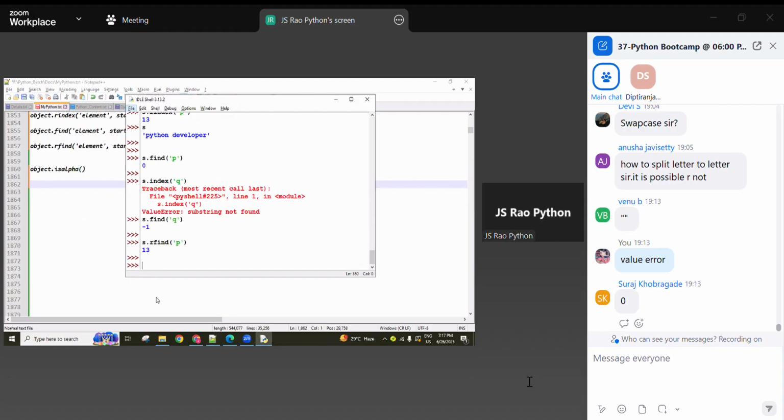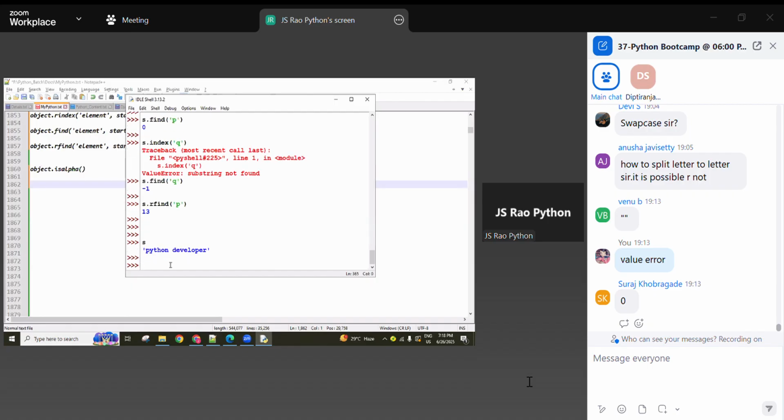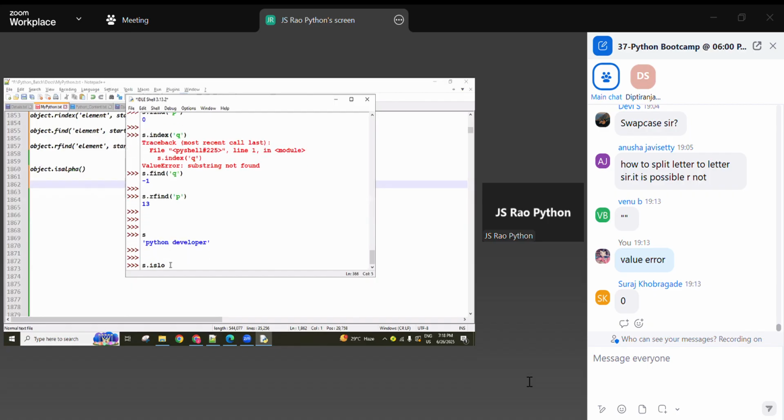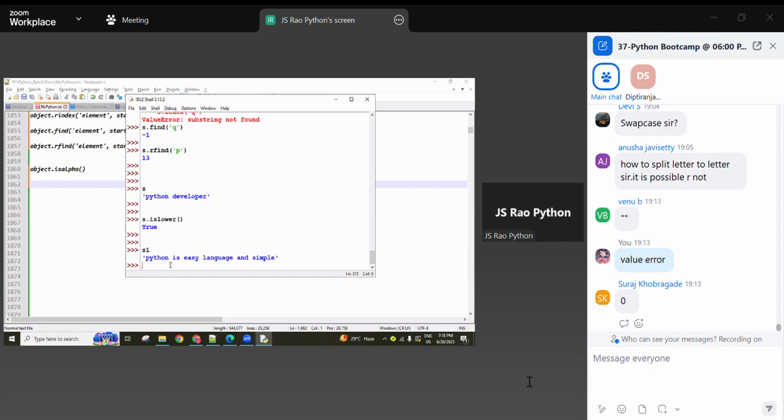Okay, a lot of methods there. We'll discuss the first one. So this is the thing. Here, dot islower. The islower method returns true. It is a Boolean function: it returns true if the given string contains only lowercase letters.